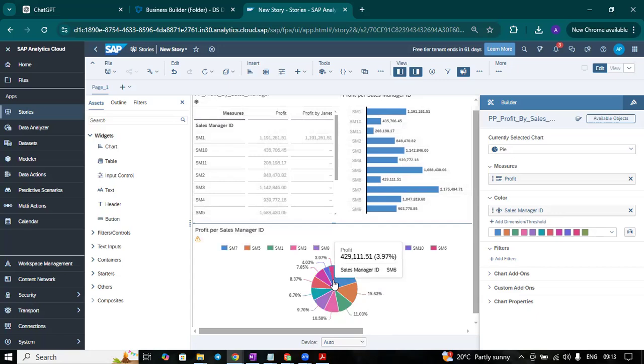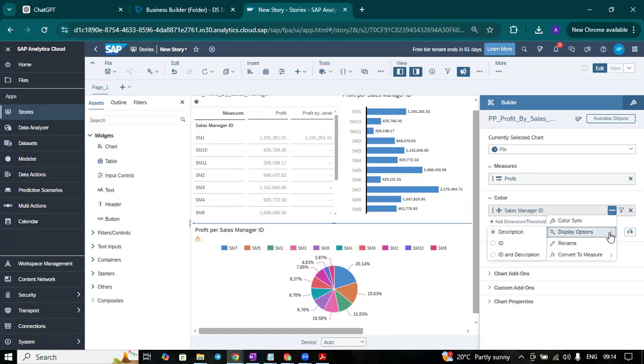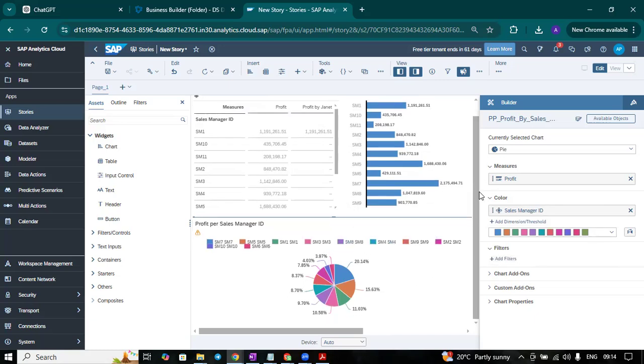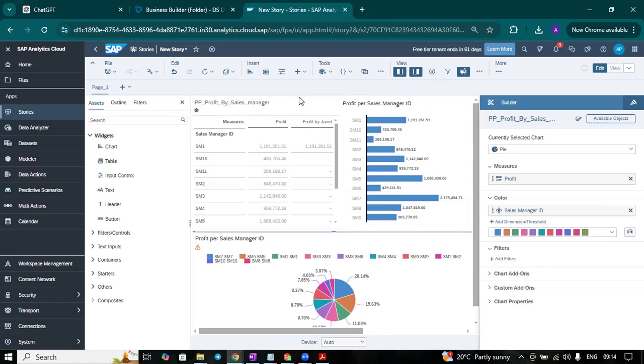And one more thing, let's see sales manager IDs it is showing. If I go to display options, ID and description, let's select. But here it shows only two IDs because we have used our fact model for creating the consumption model, and you remember we did not get attributes. It was saying you have to use fact entity to consume these attributes. That's why we are not able to see any names. But anyway, that's fine.